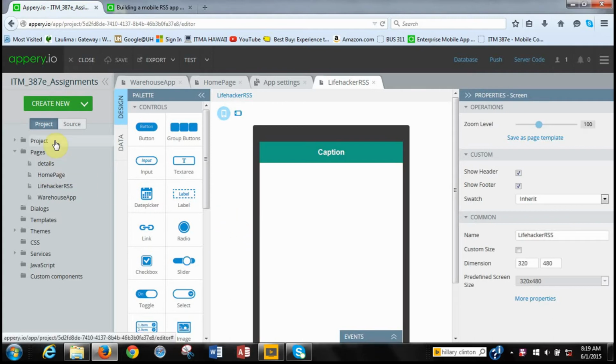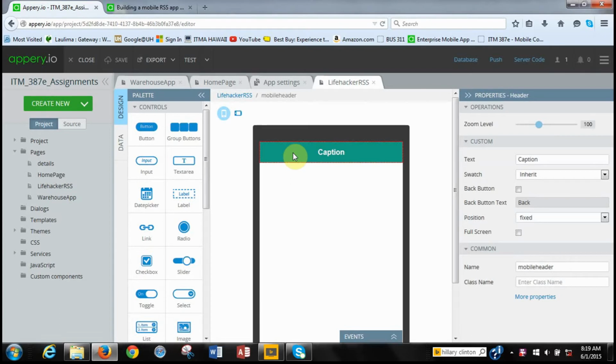Okay, we're in project mode. Okay, first what we're going to do is build the mobile user interface. So we click on the header section right here, where it says caption, and in the properties we're going to change the label to Lifehacker RSS. Next, we're going to leave all the defaults, and we can leave the header as mobile header.